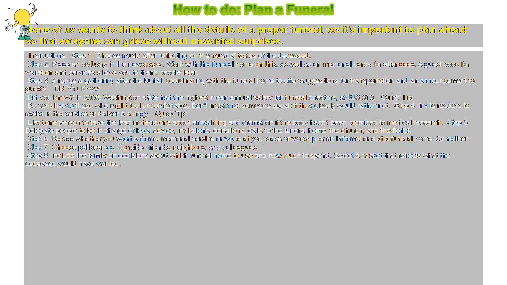Step 3. Arrange a gathering after the burial, coordinating with the funeral home to offer suggestions for transportation and an announcement to guests.